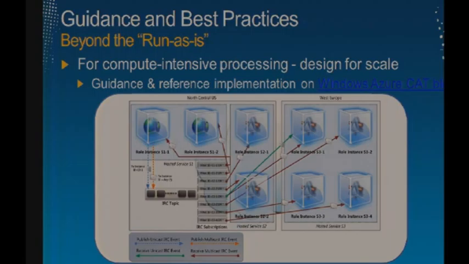Now, that guidance is available on our blog address, which is windowsazurecat.com.